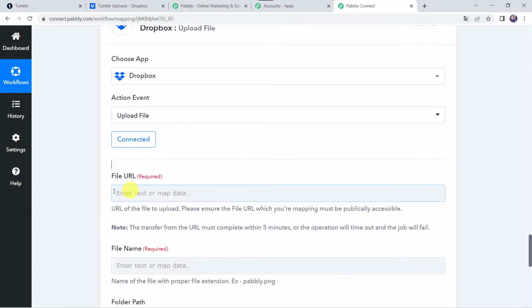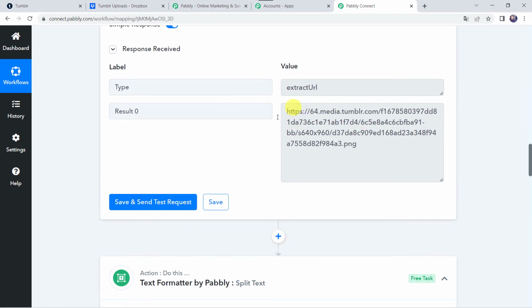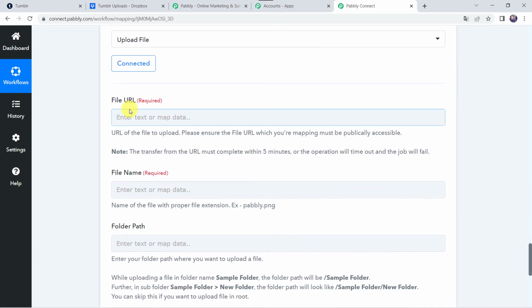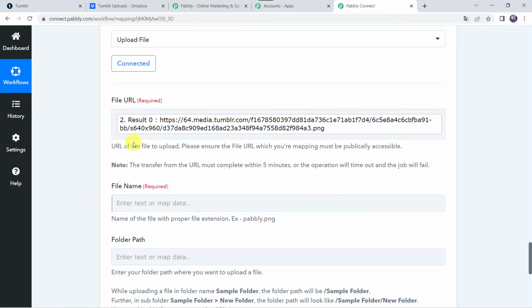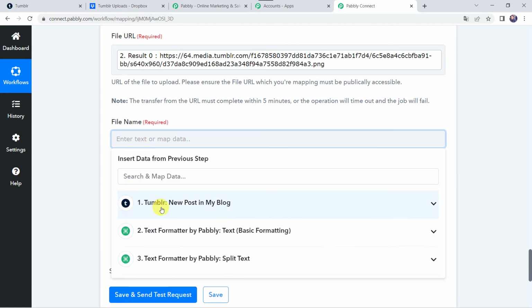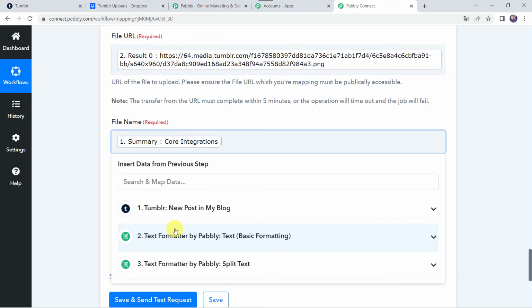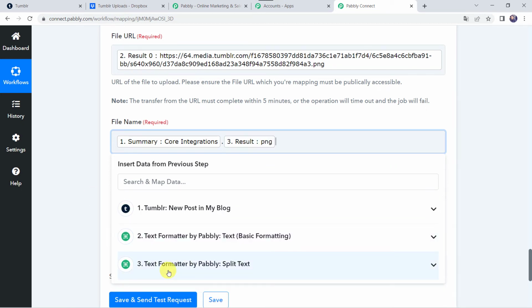Now here we have to give the file URL. So we have already extracted the file URL over here from the second step. So we will be mapping these details now. Okay. So let's scroll down and here let us map the file URL from text formatter, and this was the URL. And here we have to map the file name, and the instruction is also mentioned. That name of the file with the proper extension should be given over here. So our file name should be the core integrations, and after that I'll just add a dot, and then we are going to map the PNG file that we have extracted from our text formatter.